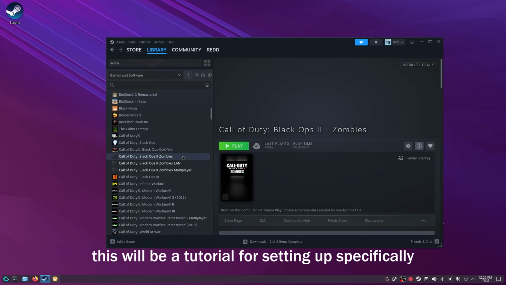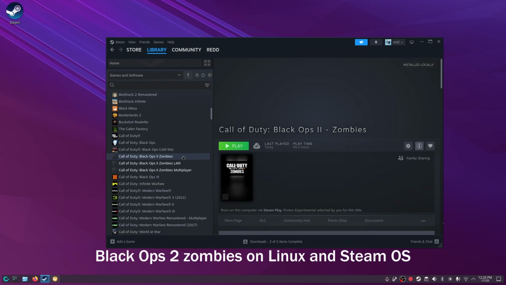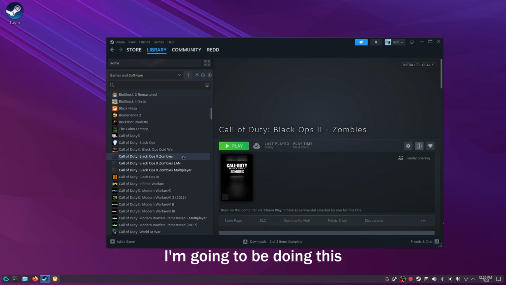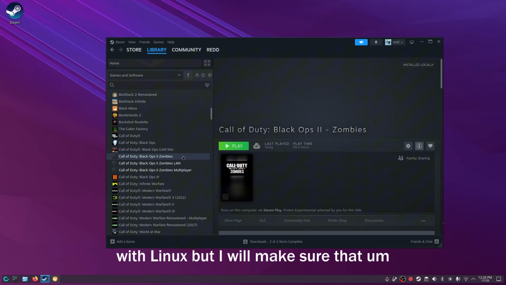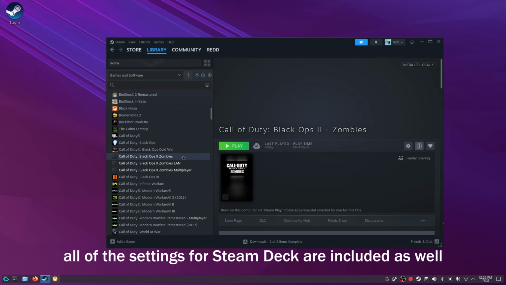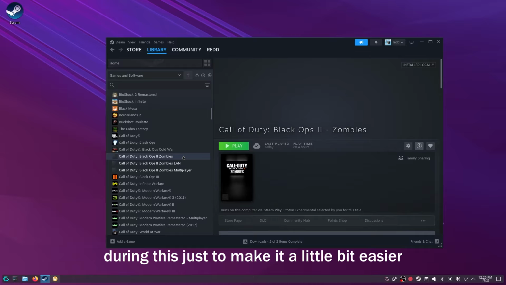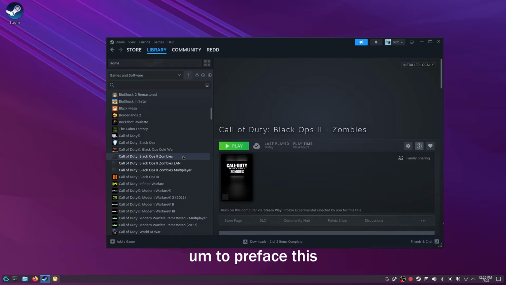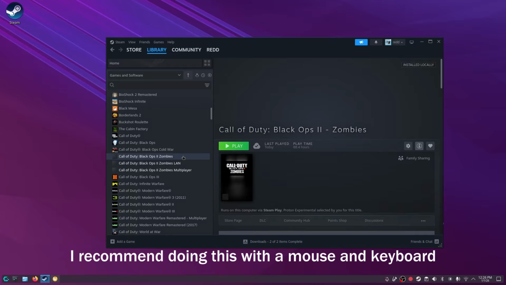Alright, this will be a tutorial for setting up specifically Black Ops 2 Zombies on Linux and SteamOS. I'm going to be doing this on a regular installation of CachyOS with Linux, but I will make sure that all of the settings for Steam Deck are included as well during this, just to make it a little bit easier. To preface this, I recommend doing this with a mouse and keyboard.